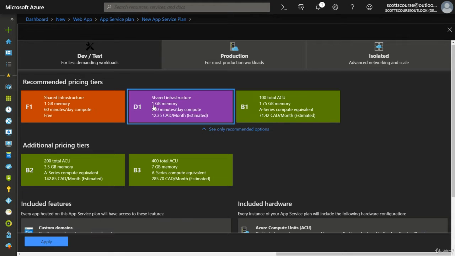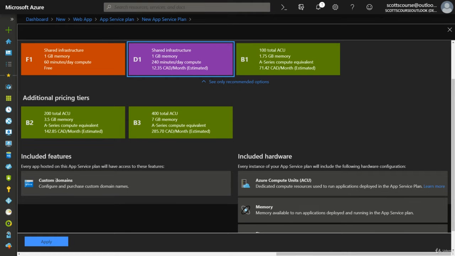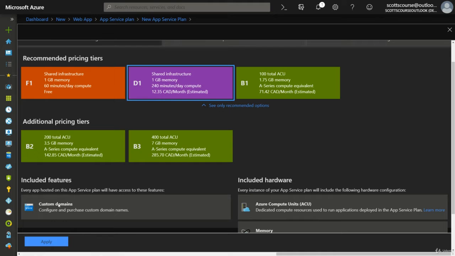Now, next level up is the shared D1 plan. Okay, so basically you're still running on a limit of 4 hours a day. So it's basically 1/8 of a CPU that you have access to. Okay, you get the same 1 GB of memory. At the shared plan, you do get the option of having a custom domain name. So this starts to be a little bit useful at that point.